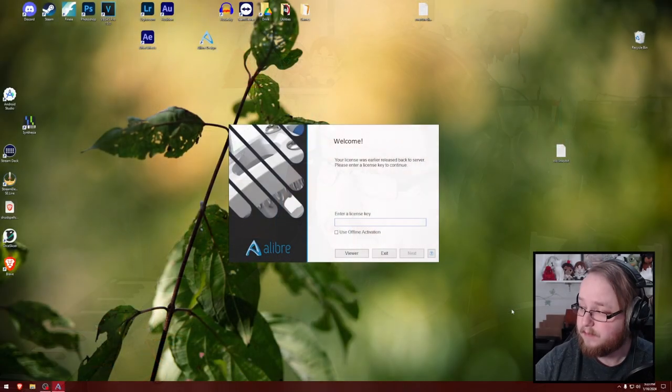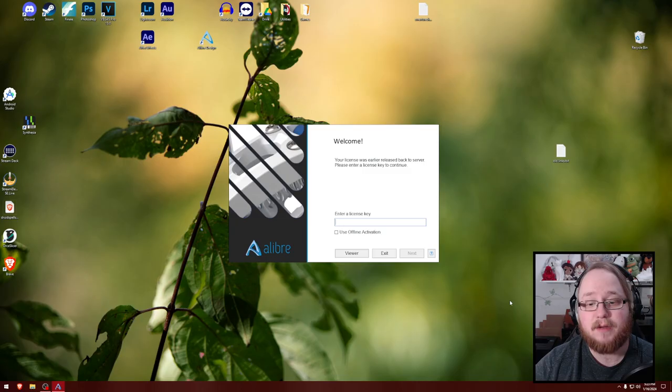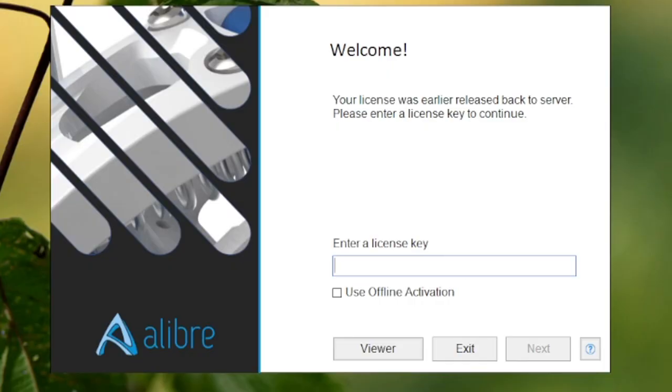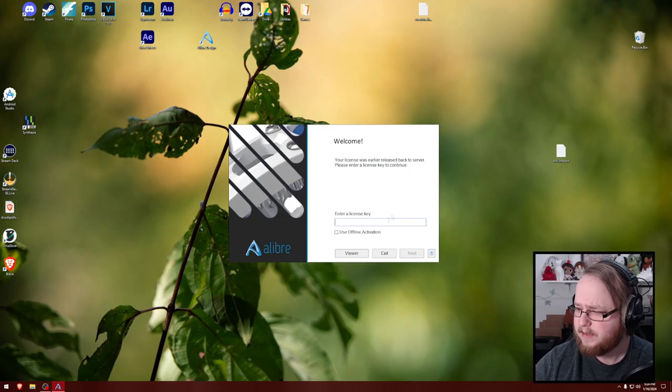Today, we've got something a little different, and that is I'm going to be trying to get Alibre Atom to be working on Linux. It is not officially released for Linux, but I know there are some workarounds that you can use to get Windows software running on Linux. I'm going to start with showing that I did deactivate my Windows copy of Alibre Atom3D, which should allow me to activate another version on a different PC. So let's see if we can get Alibre working on Linux.